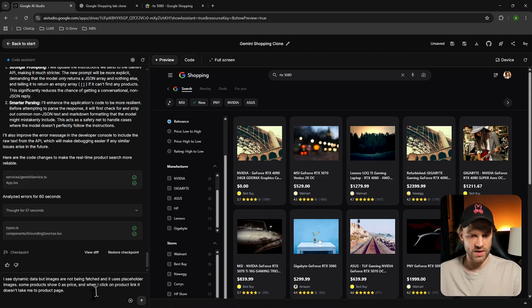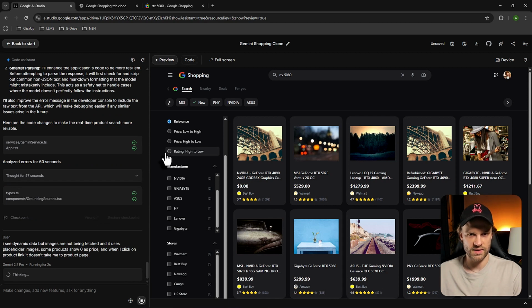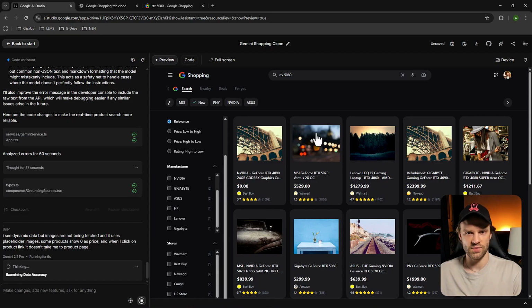Okay, and when I click on product link, it doesn't take me to a product page, which is the case. Okay, so let's shoot out for a fixing. Let's see what we can have here as a solution. It might be a limitation of the APIs because we're trying to literally do everything from a single API. So let's see if we can fix that, or if not, I would say that's fair enough.